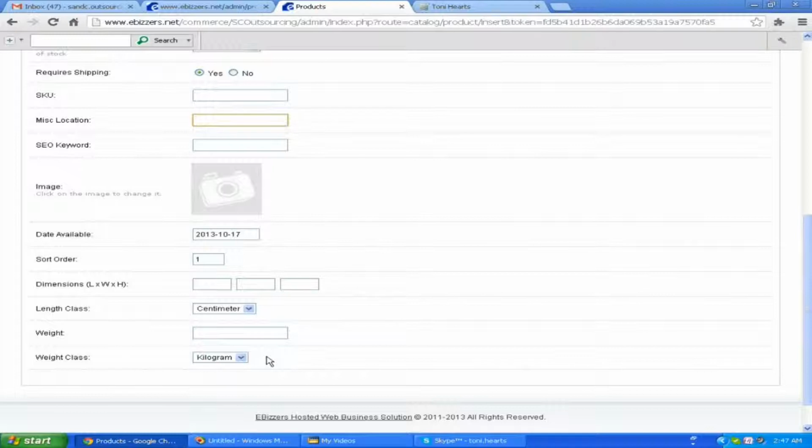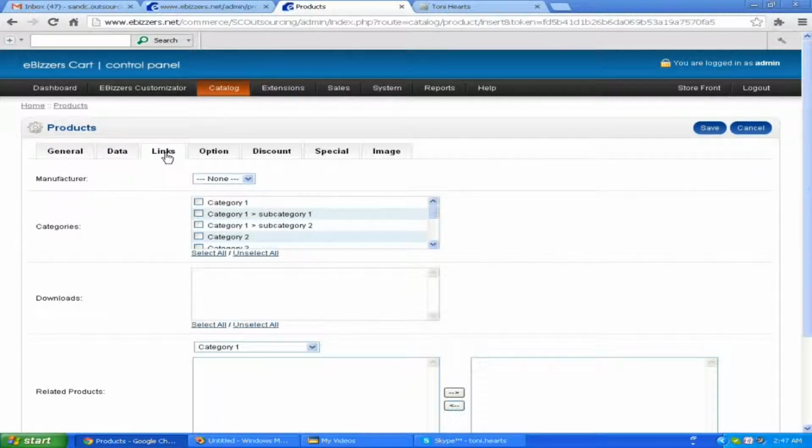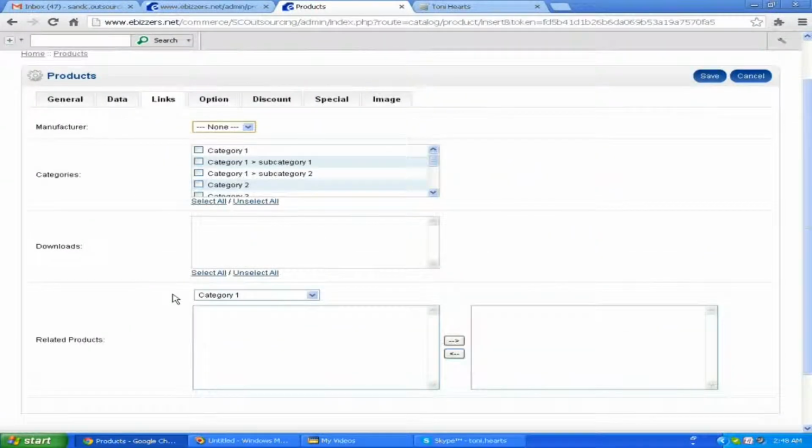Okay, for the dimensions, please set if it's in centimeter, what's the length class, the weight, and the weight class. Alright, so next tab will be the link tab. Alright, there you see it. In the link tab, you can see the manufacturer, categories, downloads, and related products.